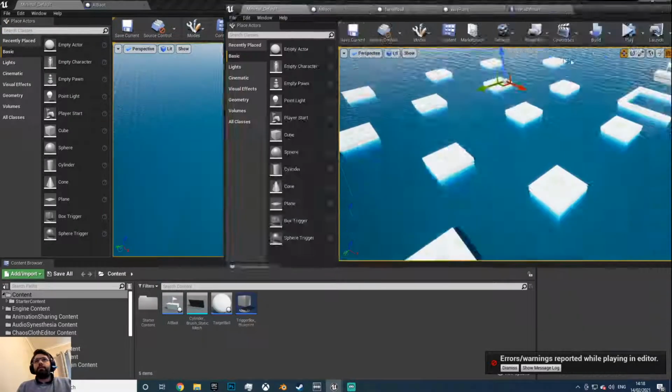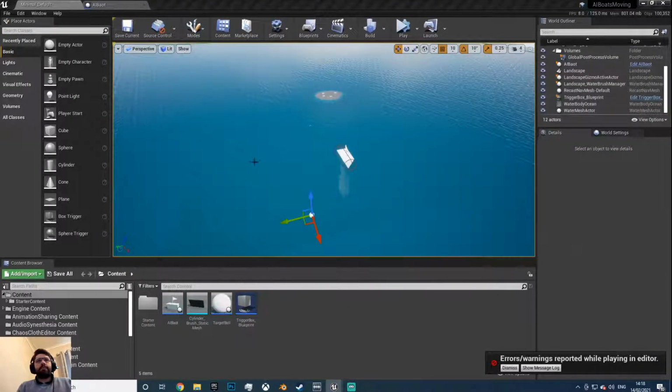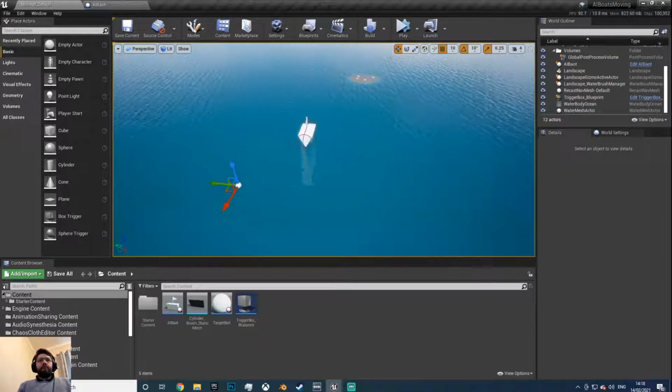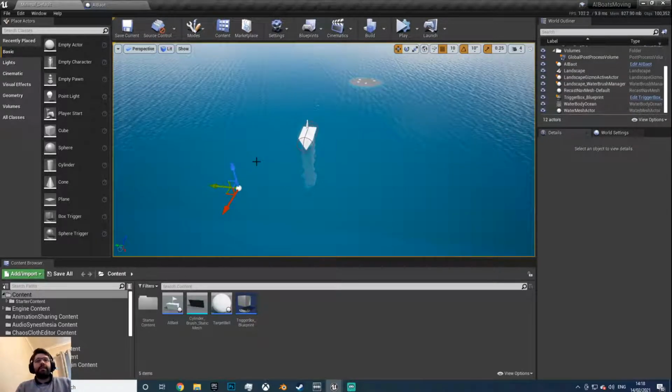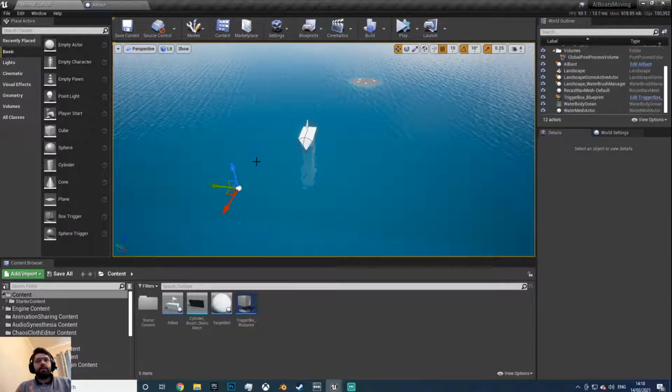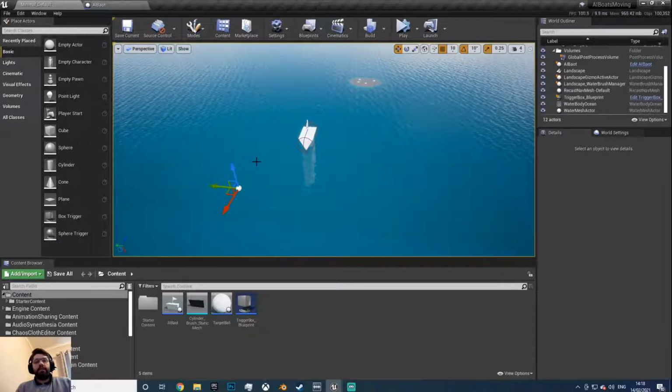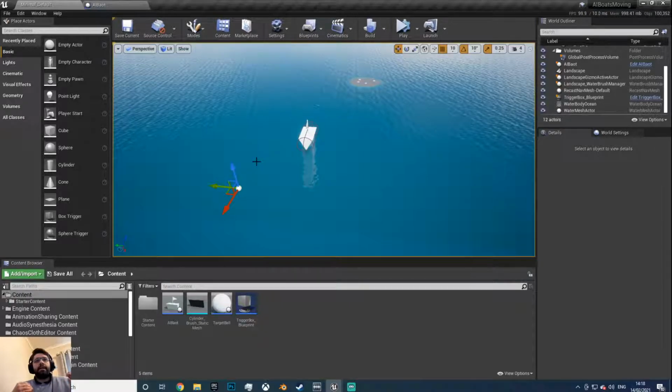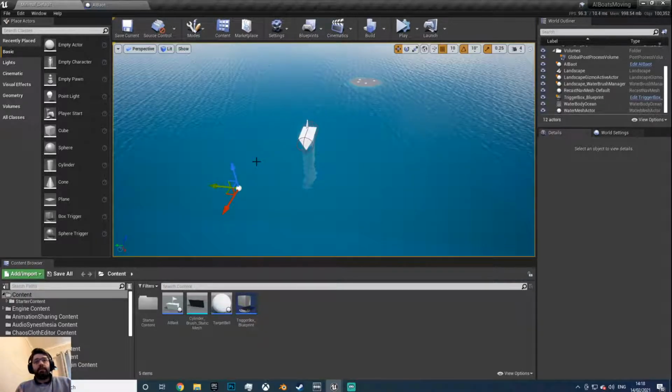So I'll move that out of the way. Now, this is where we got to in part 1. If you haven't seen part 1, where we build the boat and get basic movement, go back and watch that one.